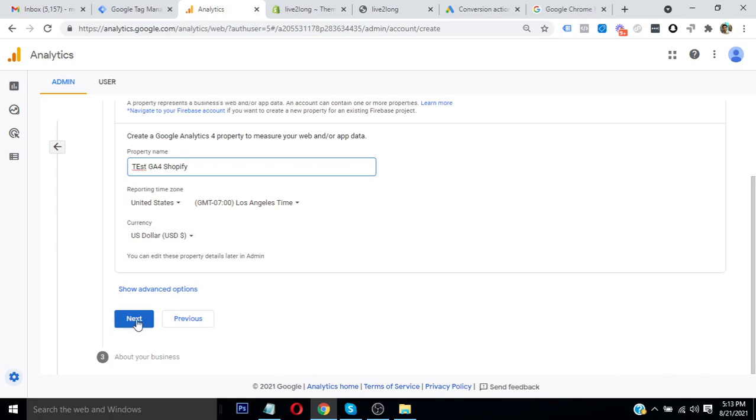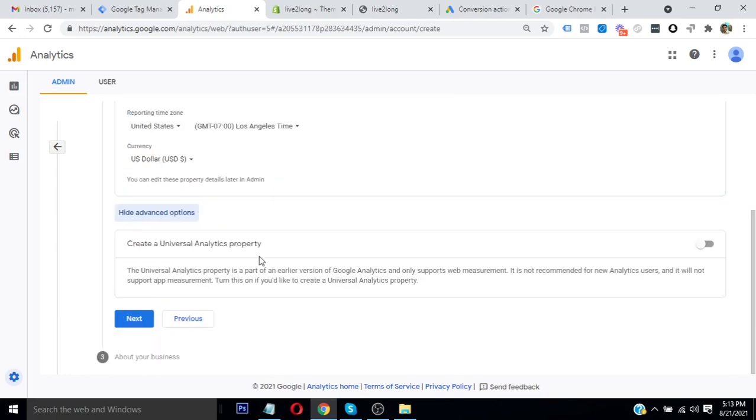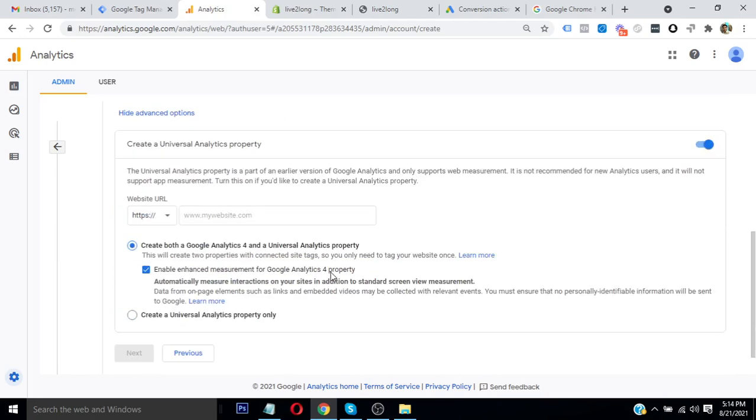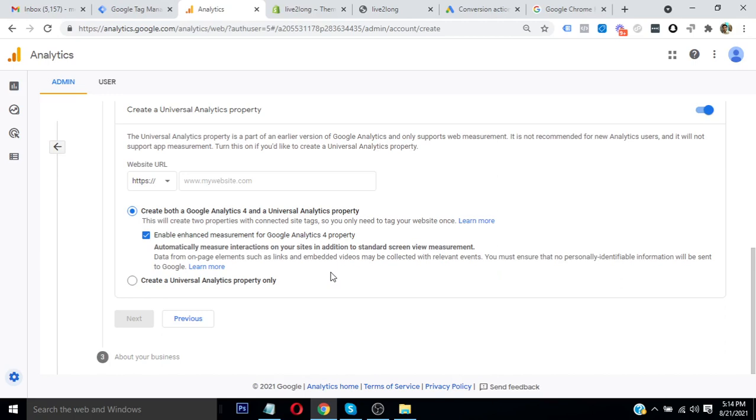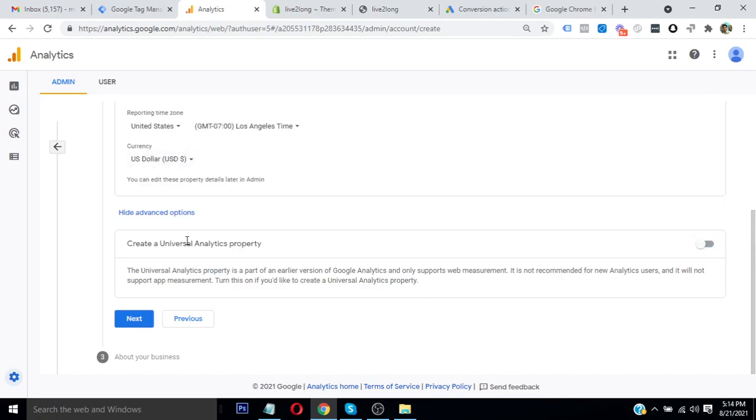Before that, there is an advanced option. If you want to create the older version of Google Analytics also, then you just need to click here and enable this. And if you just want to create the older version and not the new version, then you just need to click this radio button, and you would be able to create only the older version. But we are not going to cover this here. We will create only the new version, that is GA4.